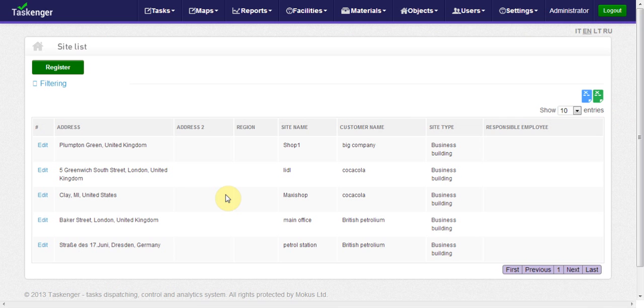To do some tasks, it is necessary to use some resources. Taskenger helps to track what materials were used during the task. So we need to add materials which are being used during the task by our employees. To add materials, first of all, we need to create material groups. Click Materials, Material Group List.